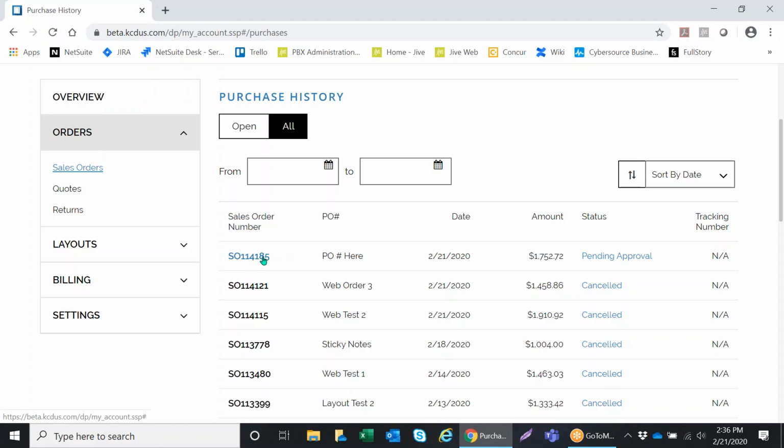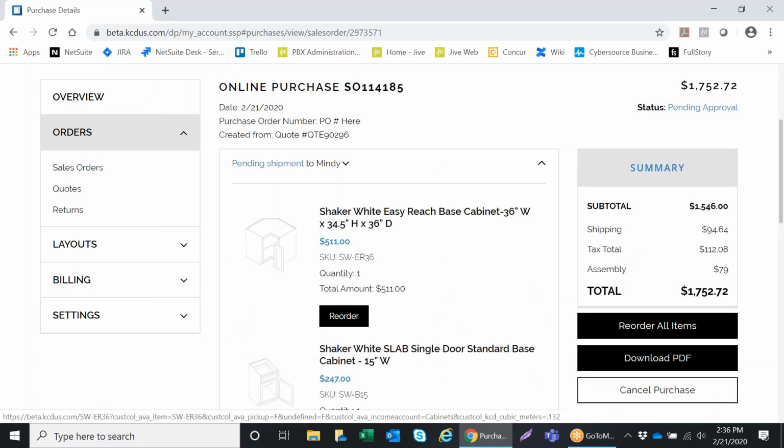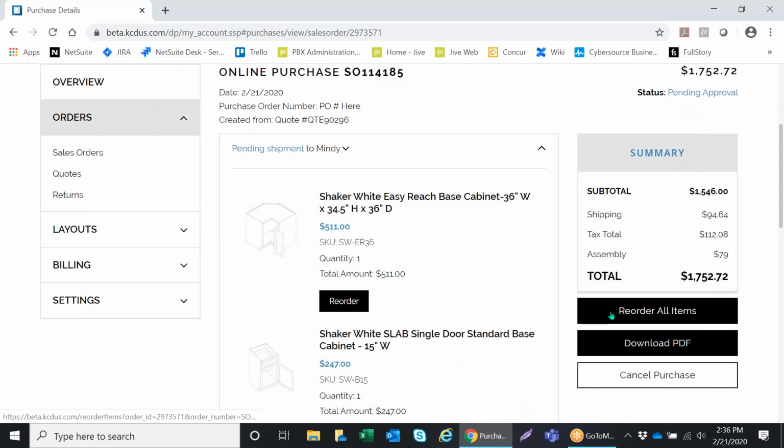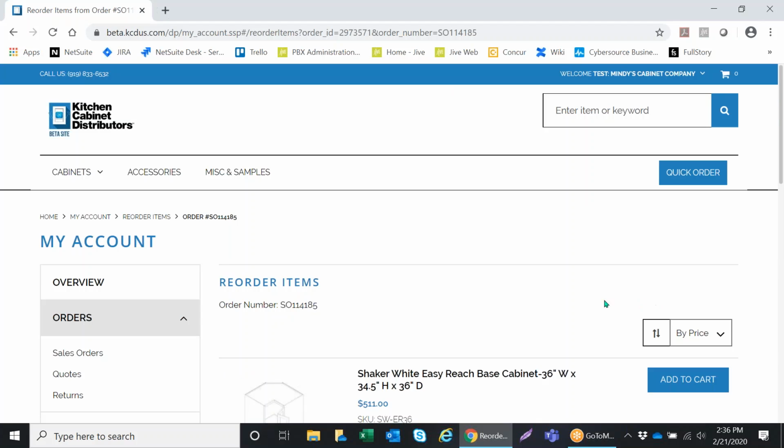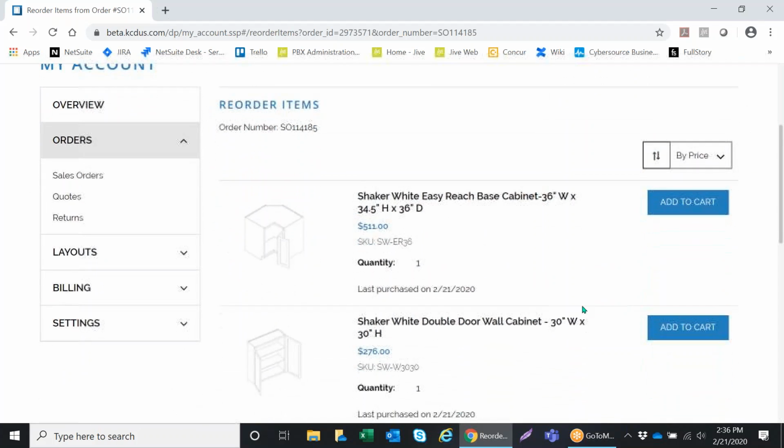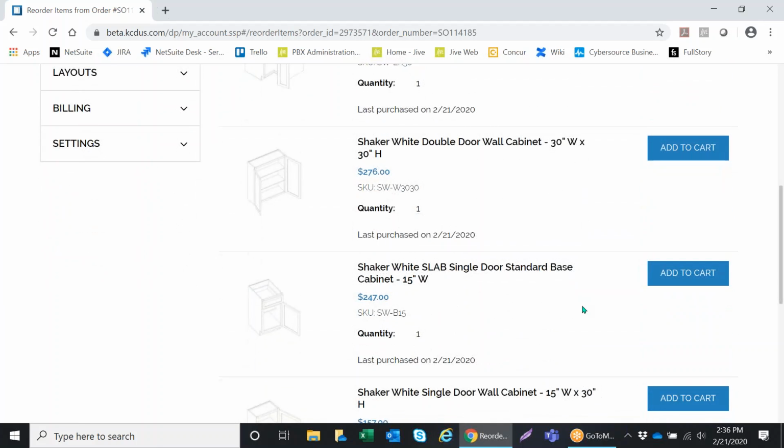So if you click on the sales order itself, there is one change in this release to some options for your sales orders. So let's say that you've placed this order before and now you have a new client that wants pretty much the same kitchen and you just want to reorder that same order, you can now do that. This release will let you. So on the right, you're going to see an option here for reorder all items. If I click on that, it's going to take me to a page that shows me all of the items on that order.